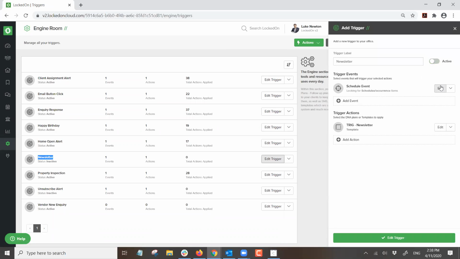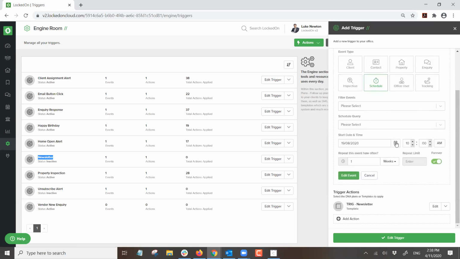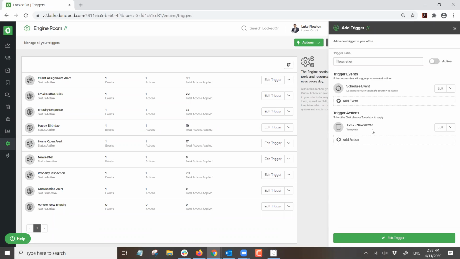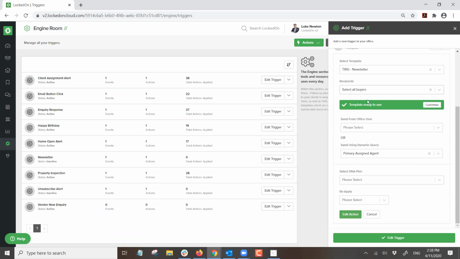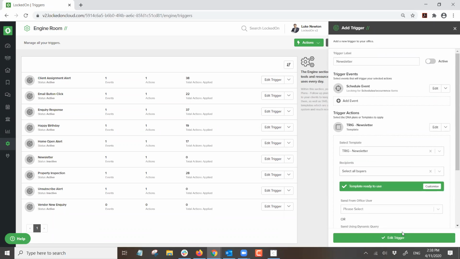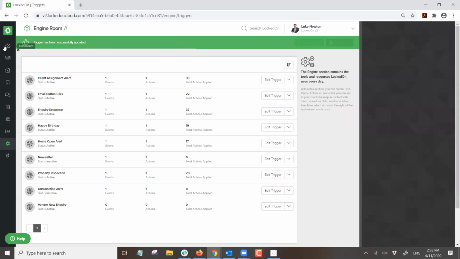we edit it. We then go into the edit option and we pick when we want it to start. So for my business, I want my newsletters to go every Thursday. So I'll start it tomorrow at 10 a.m. I'll repeat this every 1 week forever. And down below, we can see that it's using the newsletter email template, which we give you, and it's going to all buyers. So if I was to turn that on, it means tomorrow at 10 a.m., the system will automatically do this.